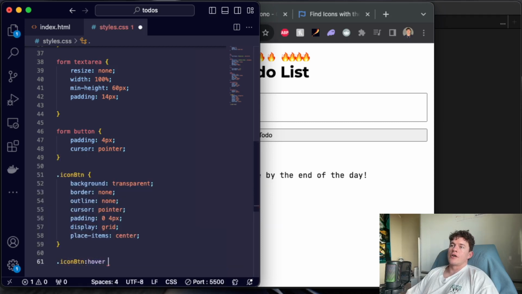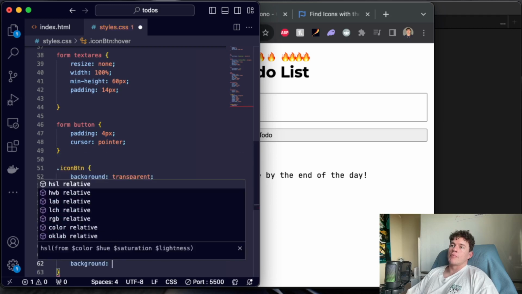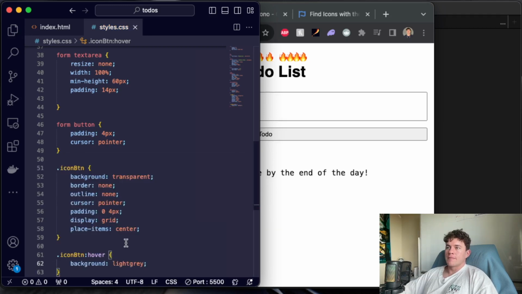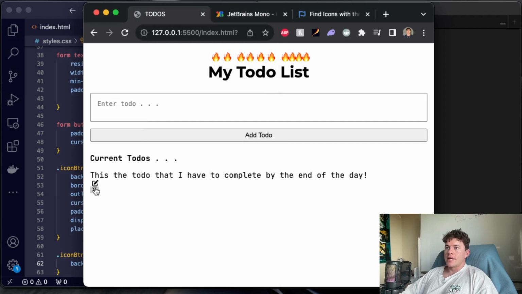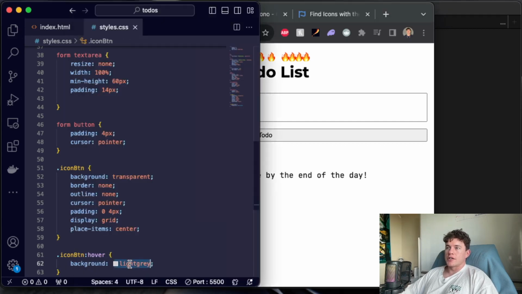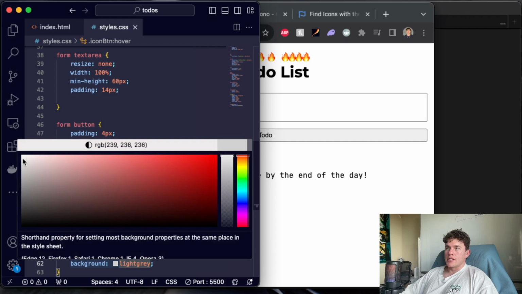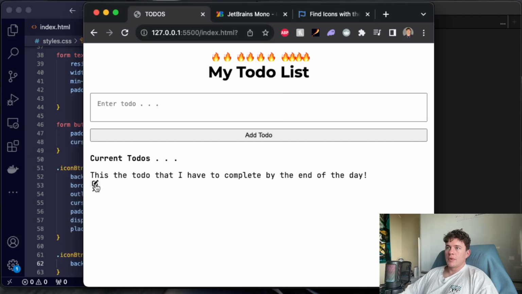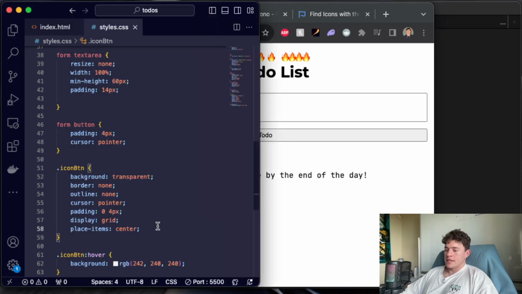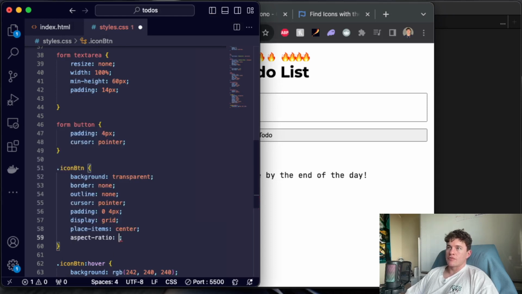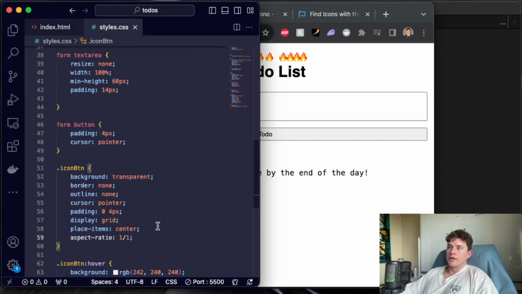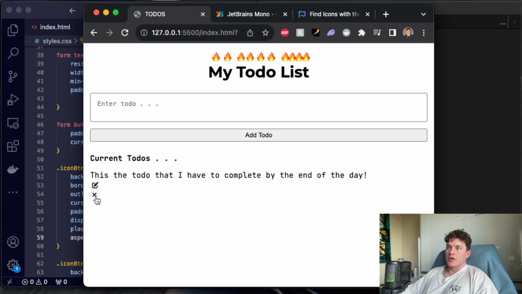So we can say on hover, we actually want to set the background to light gray. Now when we hover, we get that background color that's still actually quite dark. So let's change that to a much lighter color. We get that slight hover. And then the last thing we can do is say aspect ratio 1:1. So that's going to mean it's a totally square element.